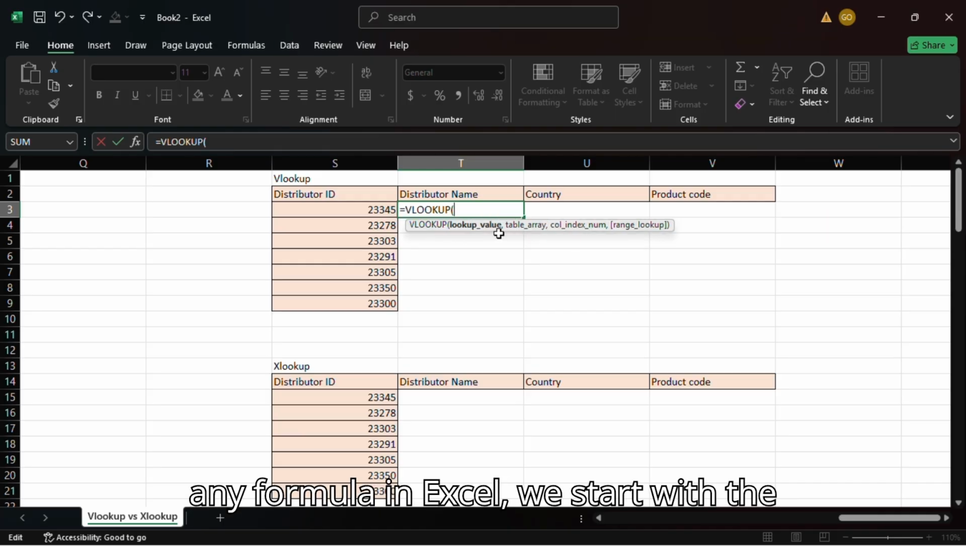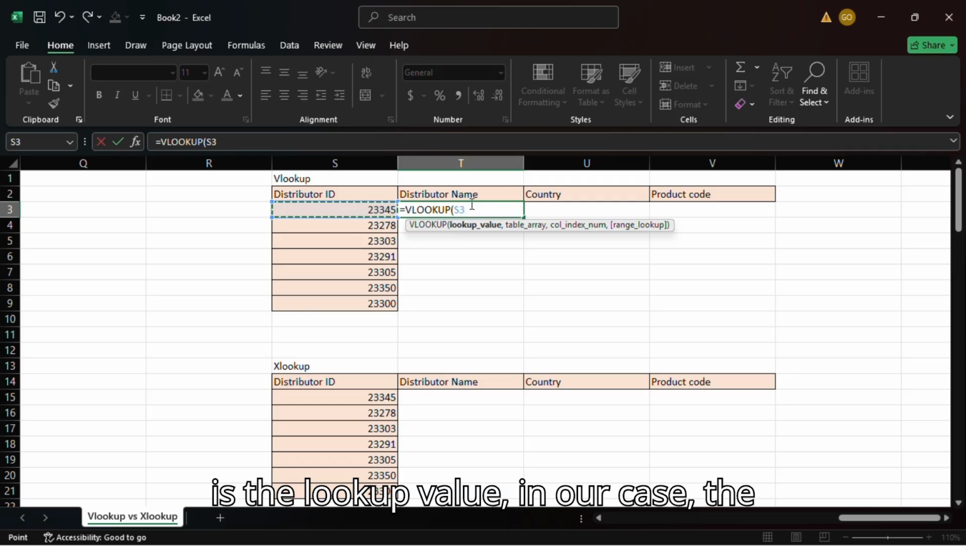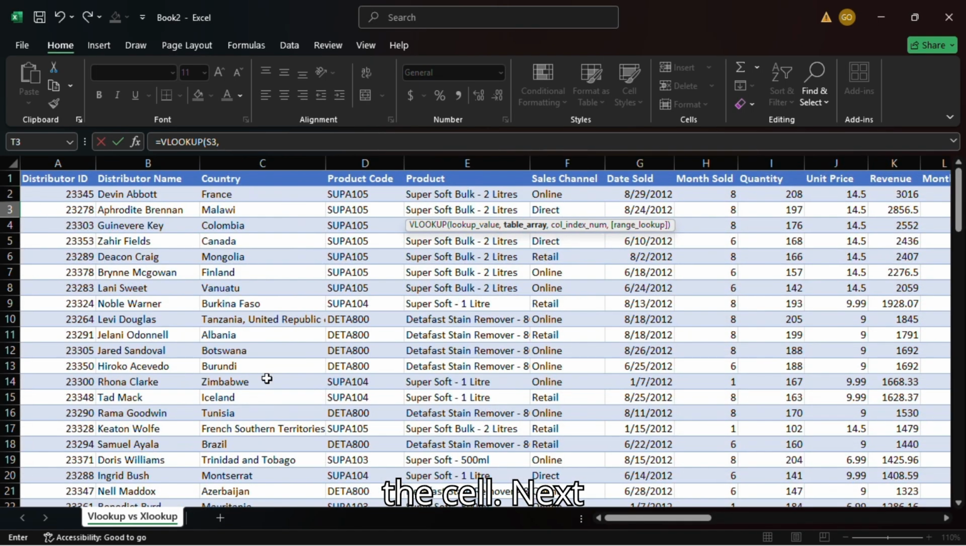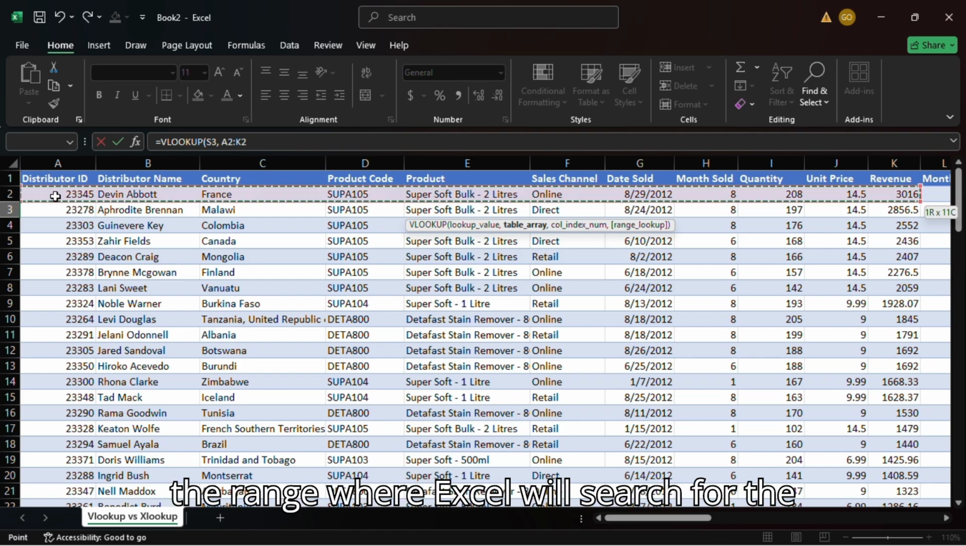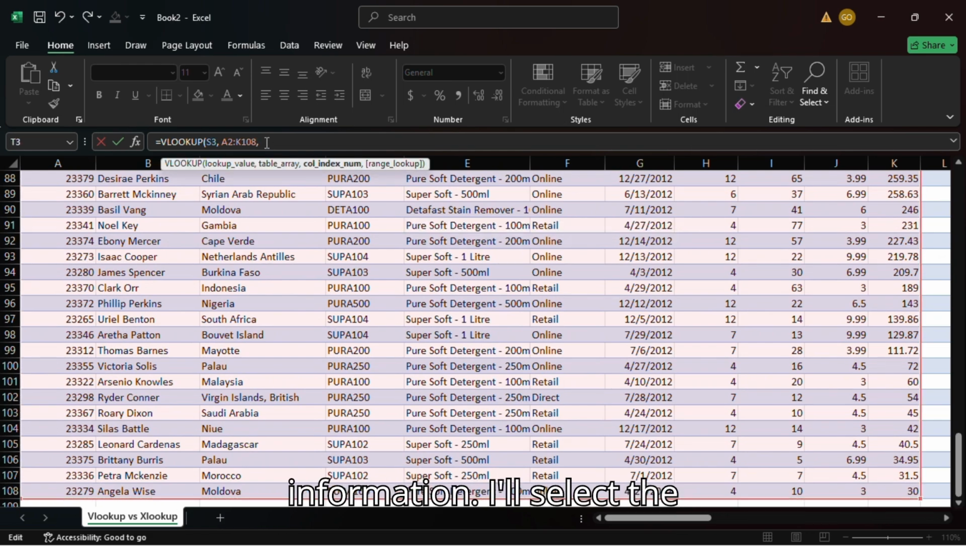To write any formula in Excel, we start with the equal sign. The first thing VLOOKUP asks for is the lookup value. In our case, the distributor ID. I'll select that cell. Next is the table array. This is the range where Excel will search for the ID and find the matching information. I'll select the entire dataset here.